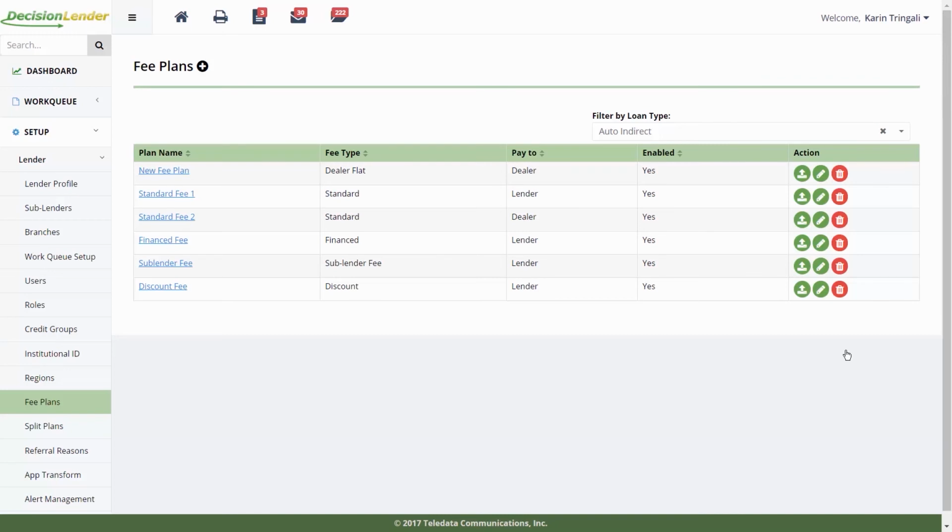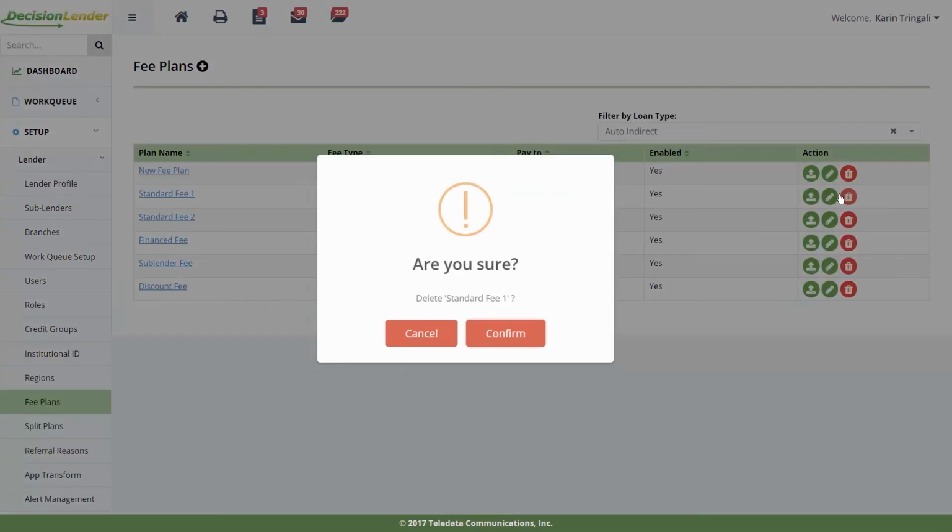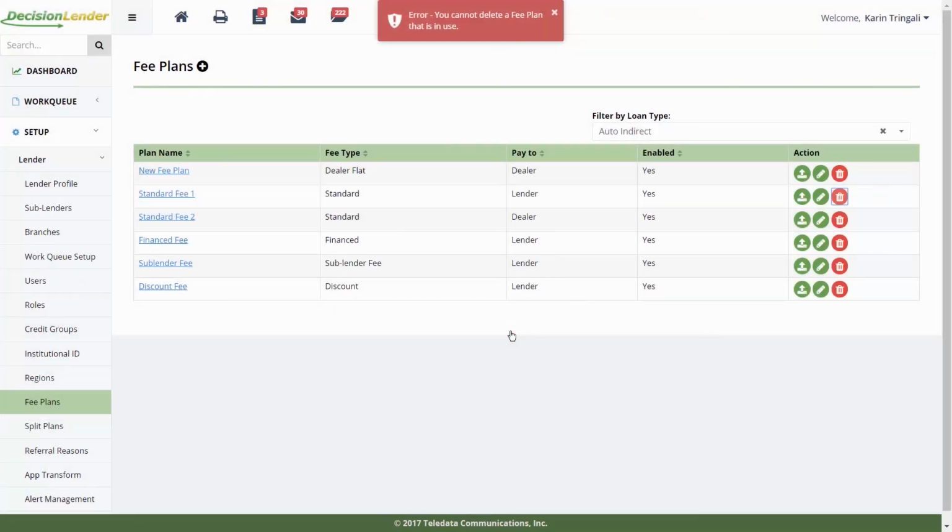To delete a fee plan, click on the Delete icon, which is the trash can, next to the plan you wish to delete. You will receive a message asking you to confirm your deletion. Click on the Confirm button. You will receive a message that the fee plan was deleted. Note, you cannot delete a fee plan that has already been put into use.